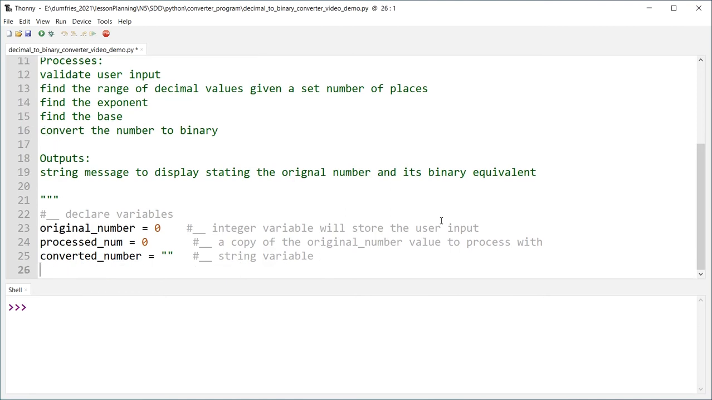Okay, next one we're going to need is base. Now, I could not have put this in because we're only dealing with converting to base 2.